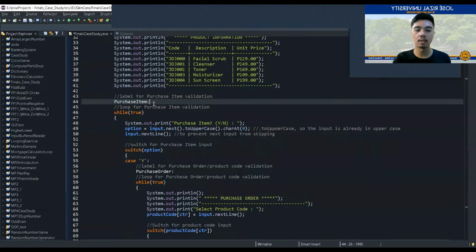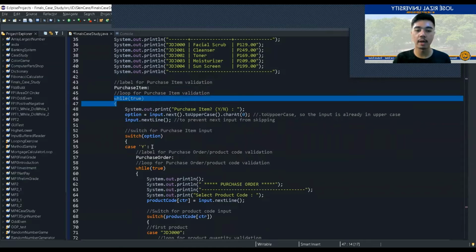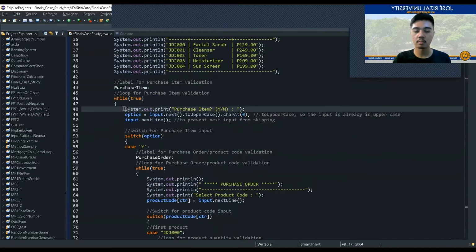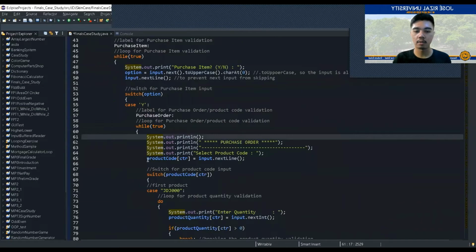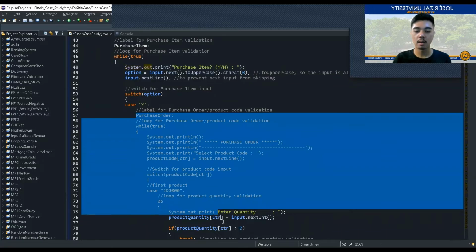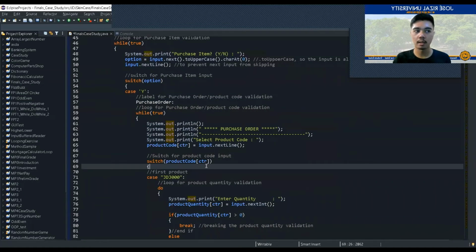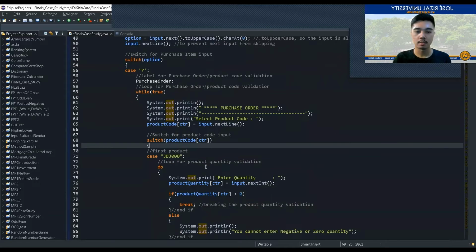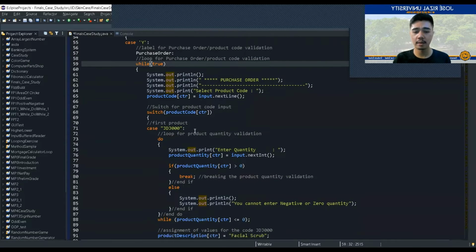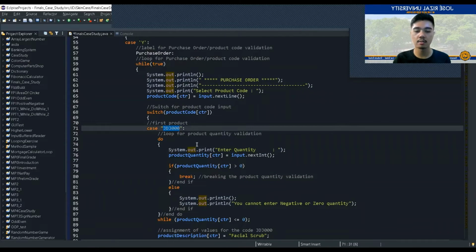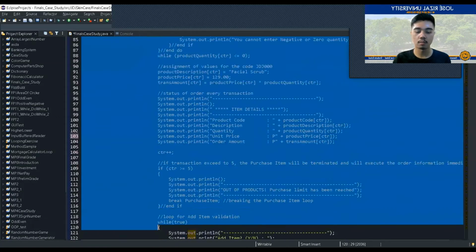Next is this labeled loop. This labeled loop validates the user input so that the user can only enter the letter Y or N. Let's say, for example, the user entered Y. This block of code will be executed up to line 445. This loop validates the code entered by the user so that the user can only enter a valid code. Let's say the user entered JDJ000. This block of code will be executed.